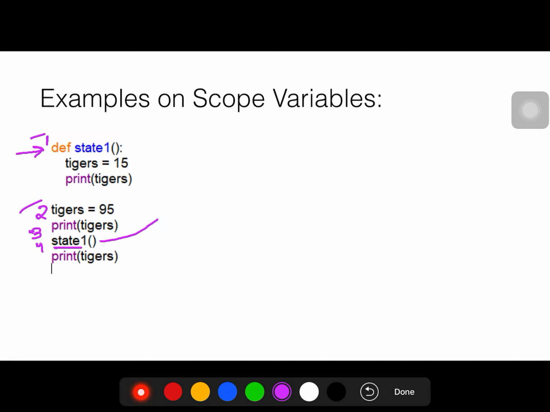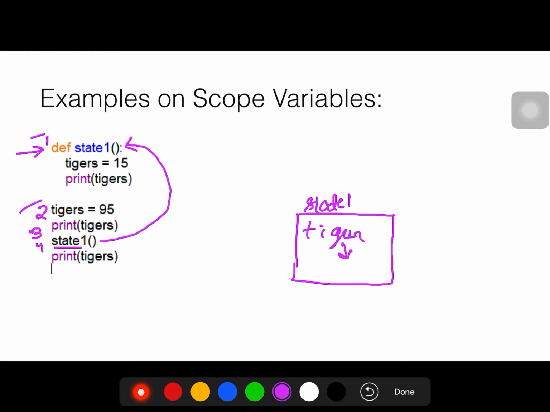Now state, this is the function call. Now the control will get transferred to this statement, here tiger. Now this is the function state1, and in state1 here is a variable tiger which is referring to 95.